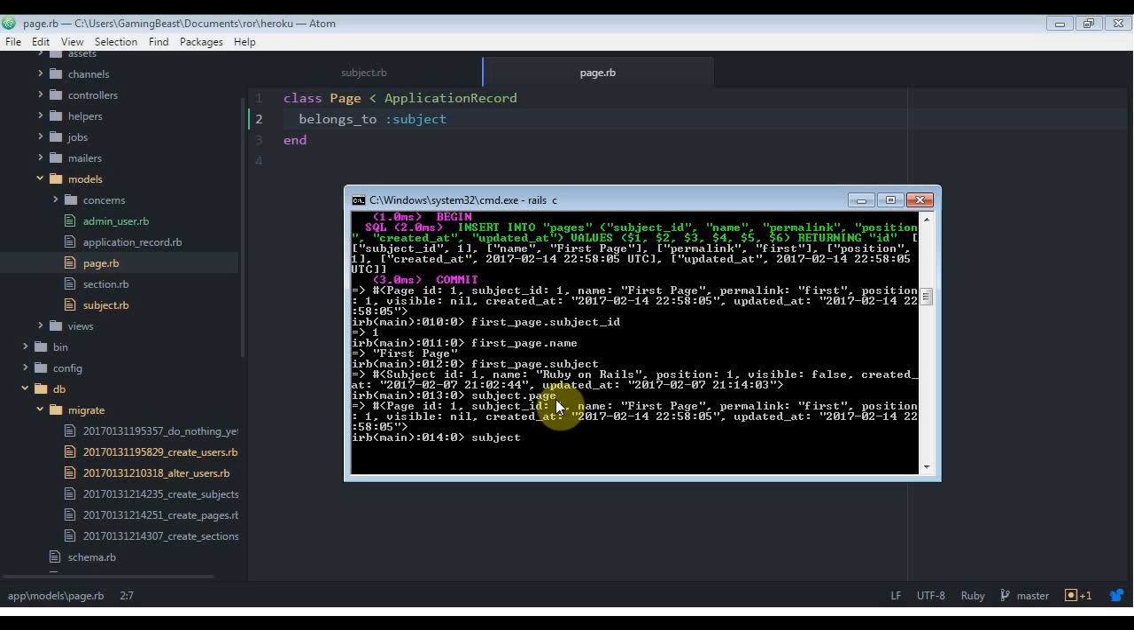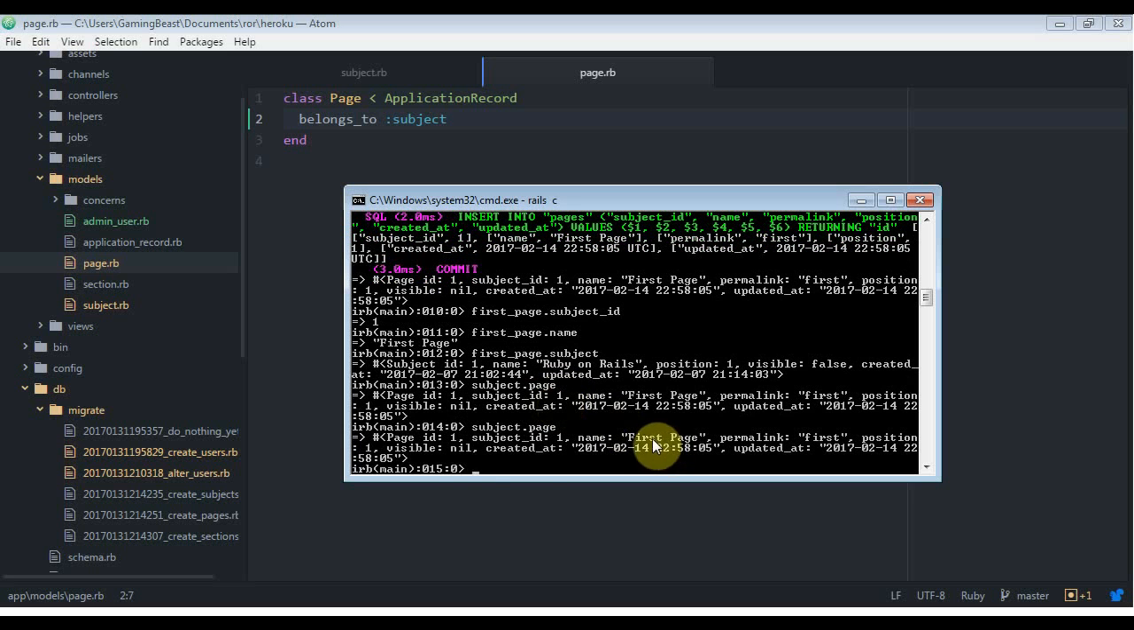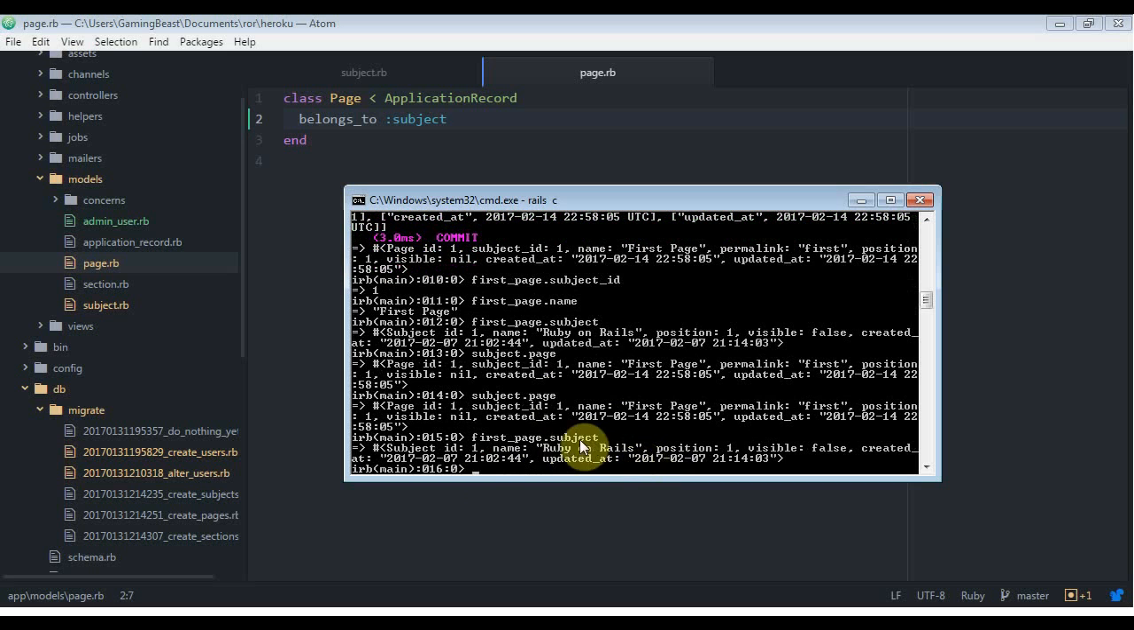You can say, all right, I got my subject of Ruby on Rails. What page is attached to it? Oh, it's the first page. Okay, cool. Now I have my first page stored inside of first page. What subject is attached to it? Oh, okay, Ruby on Rails. And it'll tell you that, and then you'll be able to make sure that those relationships are set up correctly.